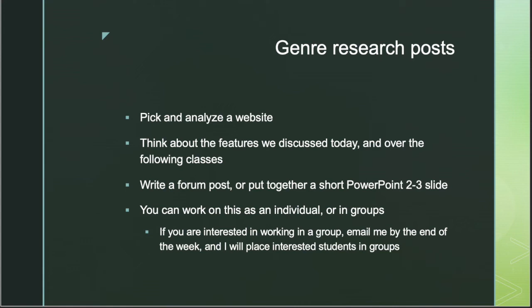So for these posts, what you're doing is genre research similar to what we've done in the past, where you're going to analyze the genres we're working with to see what's working and what's not working. So for this, you have the opportunity to pick a website, any website you want, any website you use with any kind of frequency. In the past, people have used things like TikTok, Instagram, Fanatics, ESPN, Apple, Amazon, stuff like that.